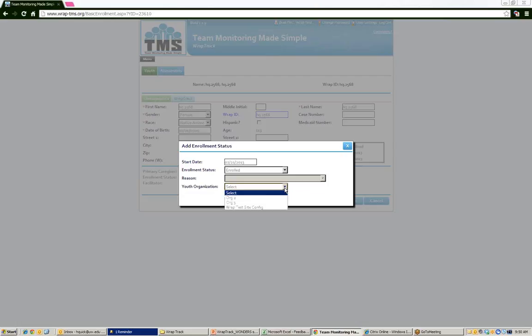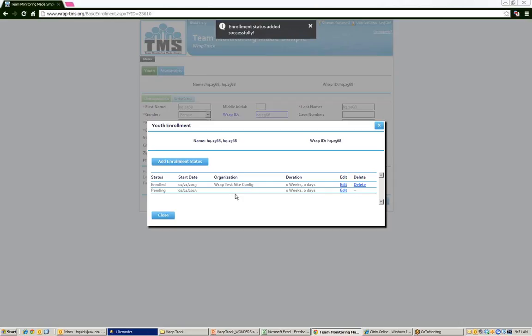I'm going to go back to Enrolled, and then I'm going to select the site that this youth is connected to. If you have some subsites, they'll be listed here, so that's important to note. You would make the selection of the site at the time of enrollment. So I'm going to go ahead and hit Save.